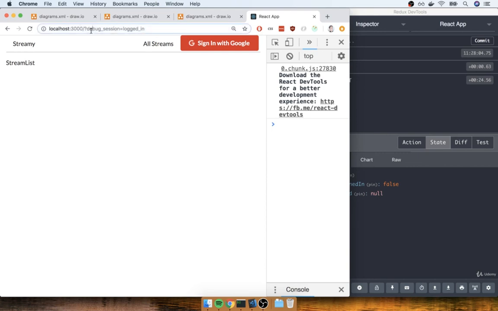Now, just one more time, remember, anytime that you are done with the debug session, make sure you take off that query string. Otherwise, you're going to try to throw some data into your store that you probably don't want to throw in. So I'm going to go back to localhost:3000, and we'll take a pause right here.